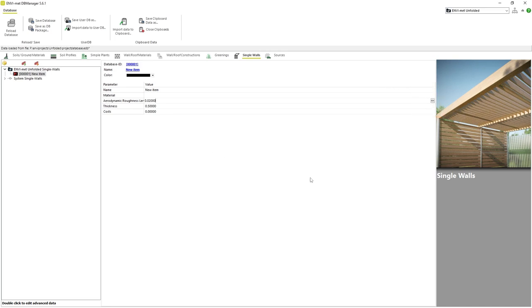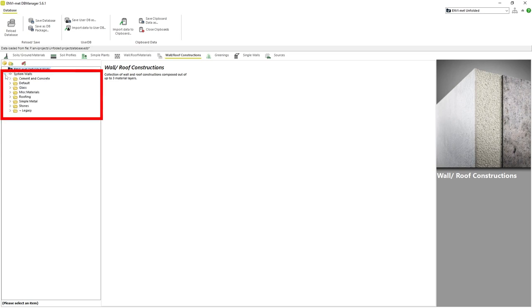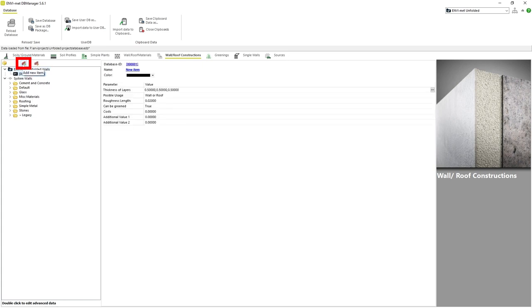Now that we have covered single walls, let's move on to wall and roof constructions. For that, click on the tab in the Database Manager labeled Wall/Roof Constructions. Here we can see a variety of wall classes in the system database, just like we had a variety of material classes before. Instead of using an existing wall, we will create a new one from scratch by first clicking on our project database folder, and then again clicking the small wall button with a plus sign in front of it. This action creates a new basic wall that we can then modify.